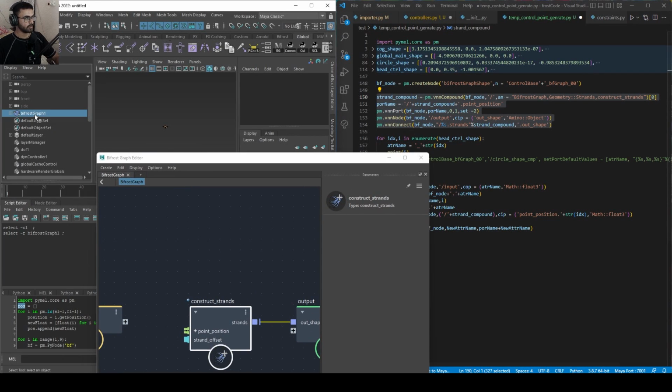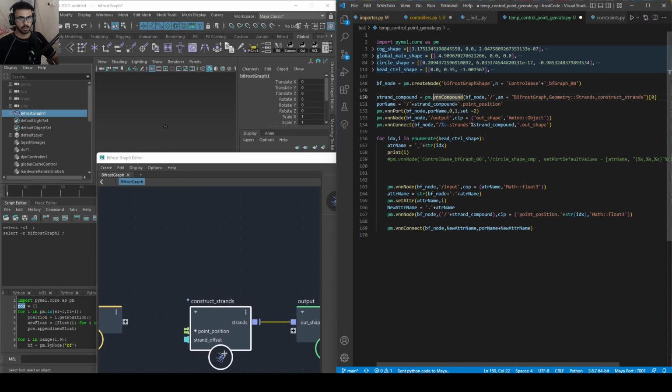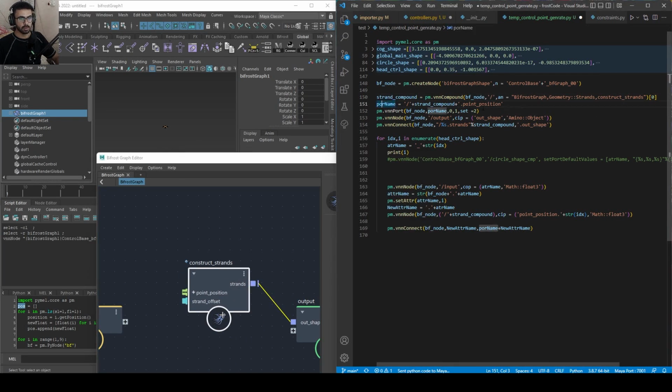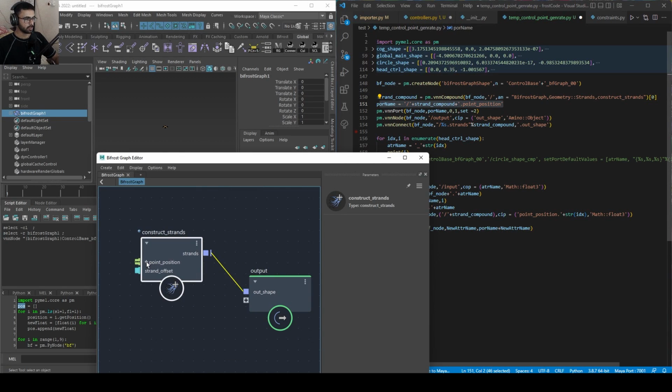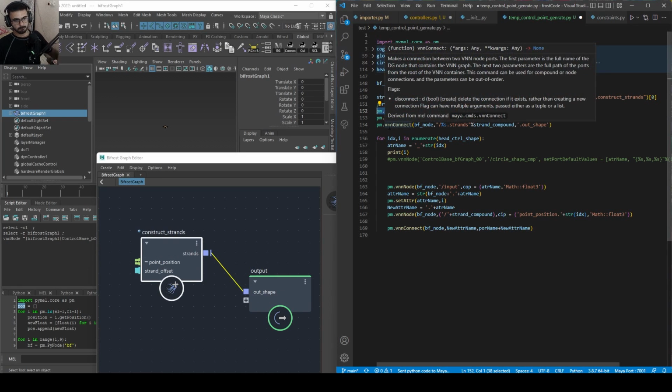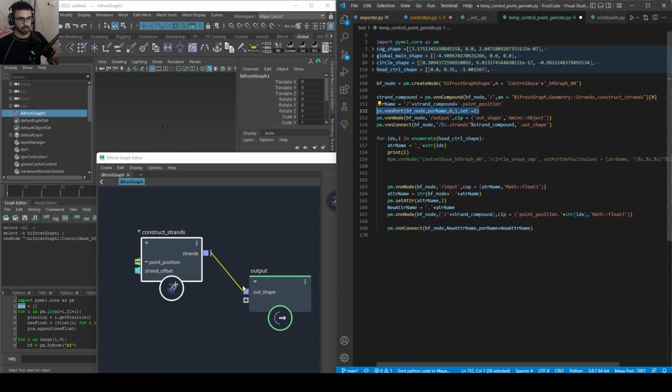First it creates a Bifrost graph. Then we have the VNN compound node, that is our construct strands here. Then we have our port position. It changes this port to this thing. It's just assigning the name and then changing the port to fan in here. Okay. So after that there is this out shape. I'm creating this here, and then we're just connecting it.